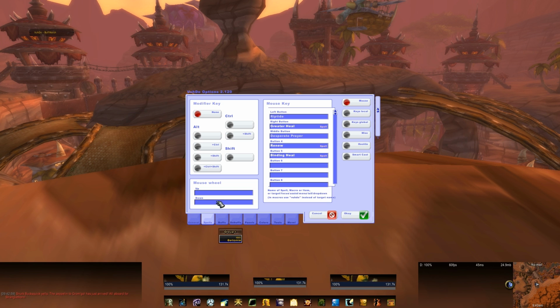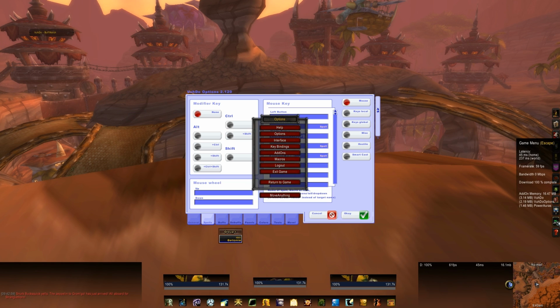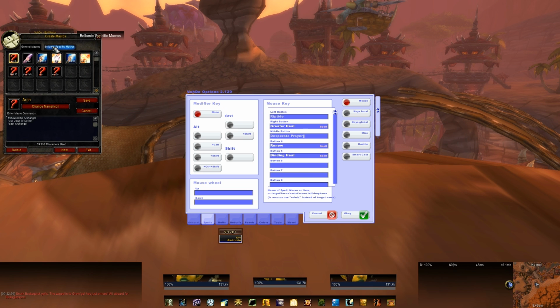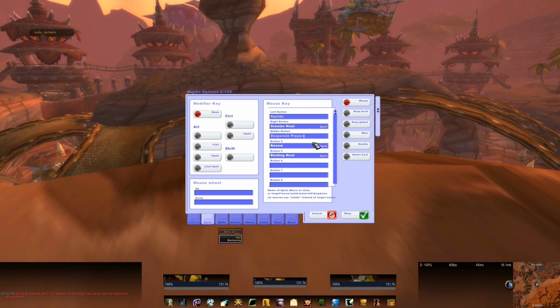You can bind to mouse wheel and up to 5 buttons with modifier keys. You can also bind macros to this menu and it will automatically detect which macro you're talking about. For example, I'll go into my macro menu. I have a macro called FH for flash heal. So when I type that macro into this list, FH, it automatically recognized that it's a macro.